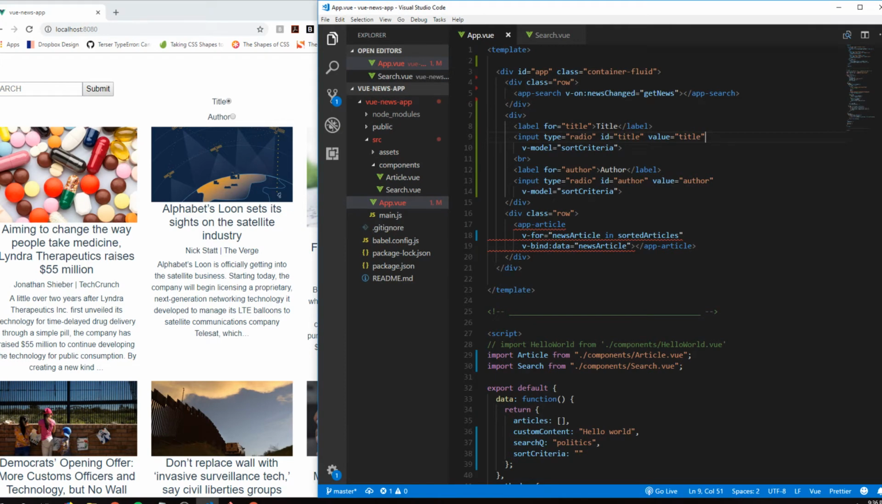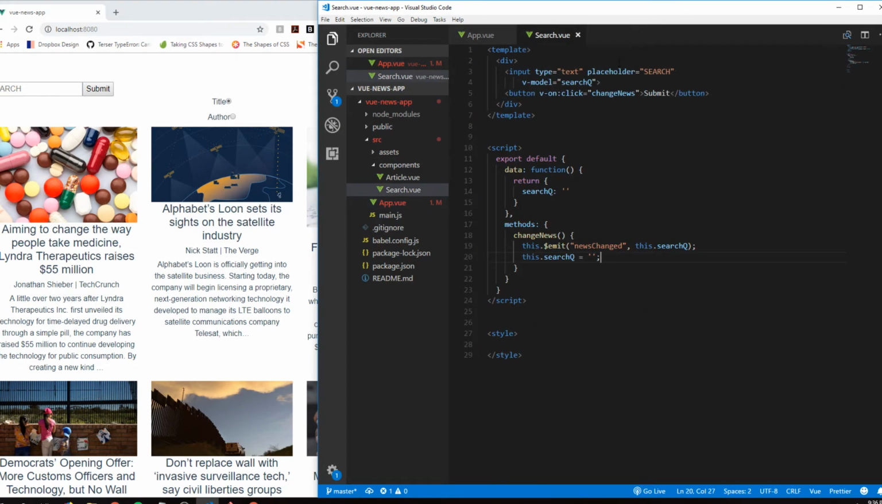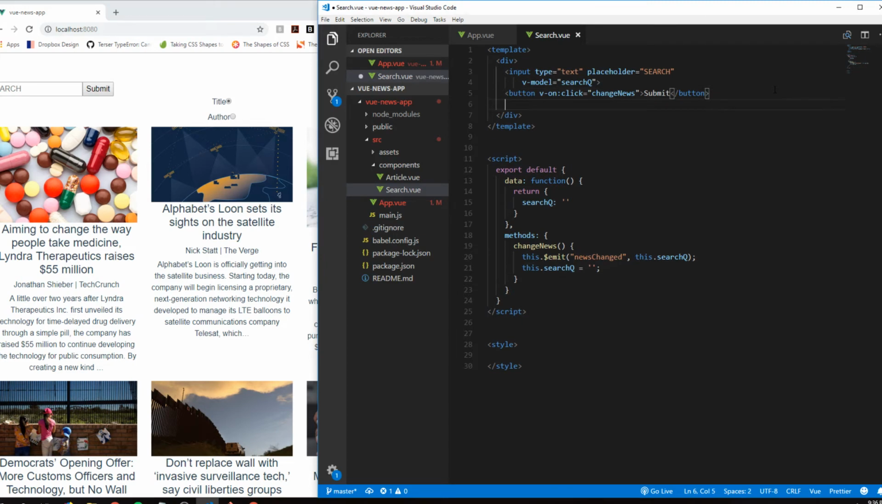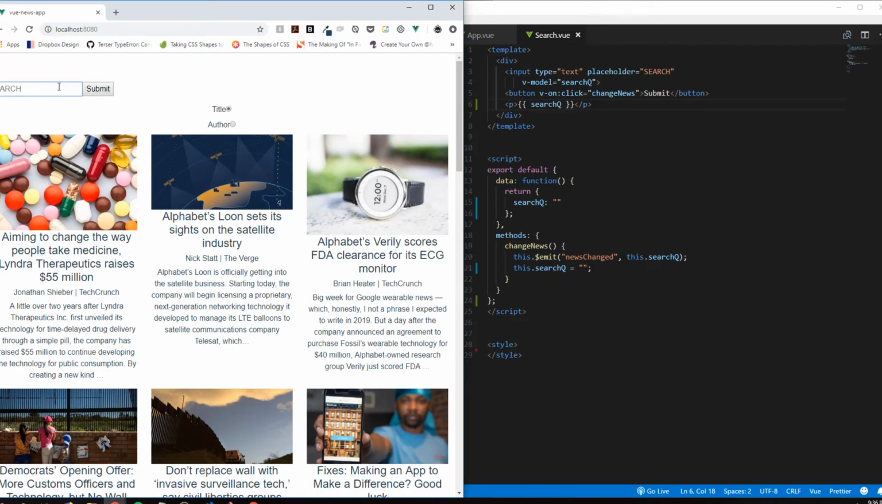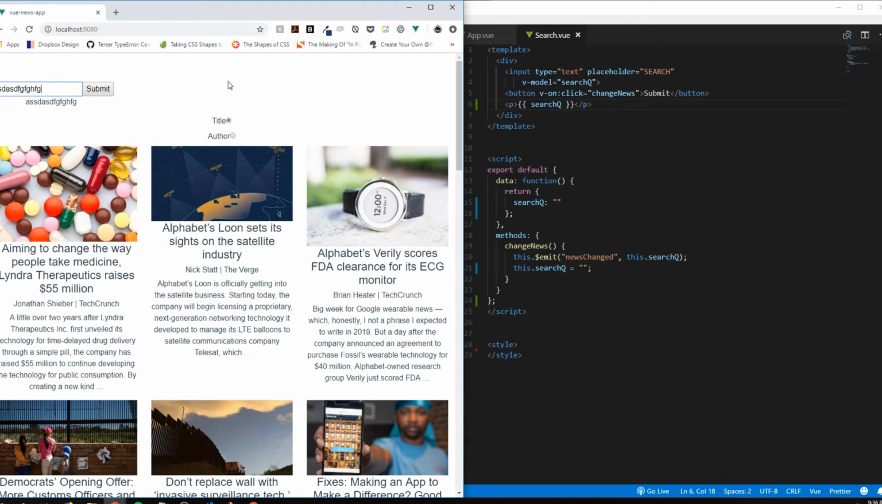It's easy enough. So I'm going to jump into search.vue, and beneath the input and beneath the button, I'm just going to put a paragraph, and inside of that paragraph I'm going to use two-way data binding to print out the value of search query. Okay. And what's going to happen is as I type in this input, we see the value of search query appear right below us.